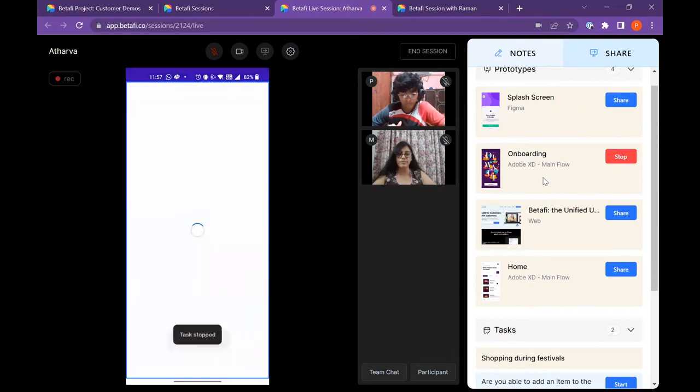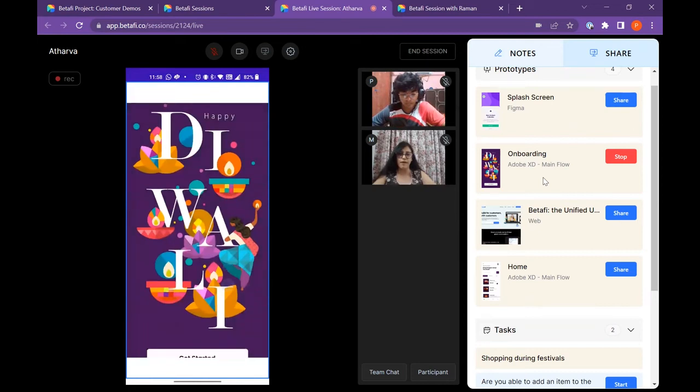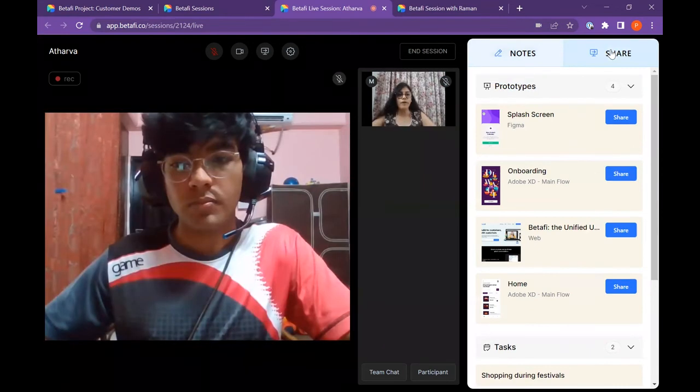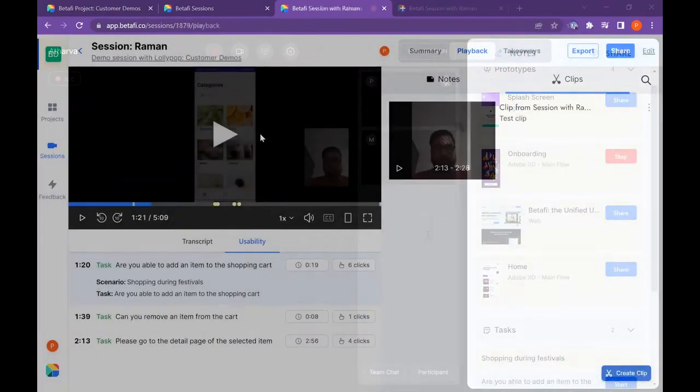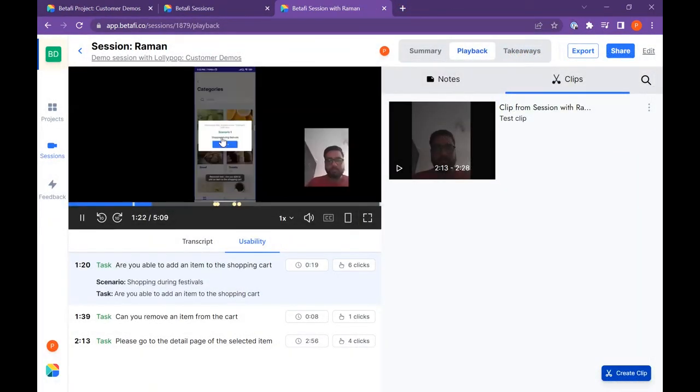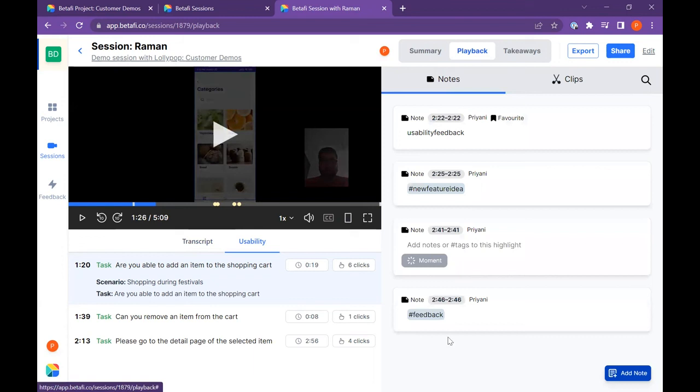With Betafi, you are in control of the entire test experience. So you don't need to worry about sharing the correct link with the participant or asking them to share their screen again and again. Post session, you will have access to the device feed and the video feed of the participant, the transcript, all your notes, and the usability stats. These usability stats we provide you based on the actions that the participant took on the prototype to complete various tasks that you had given to them.